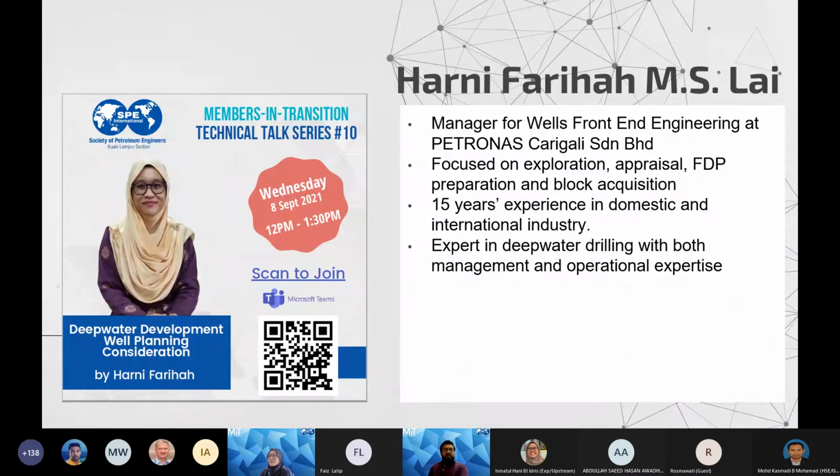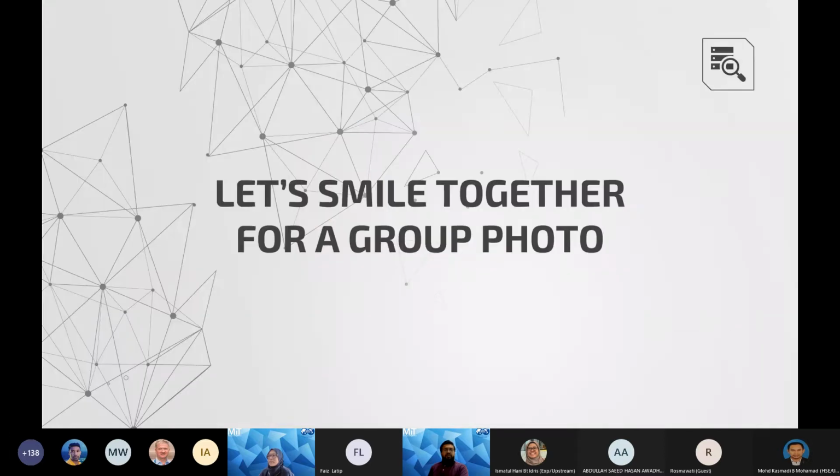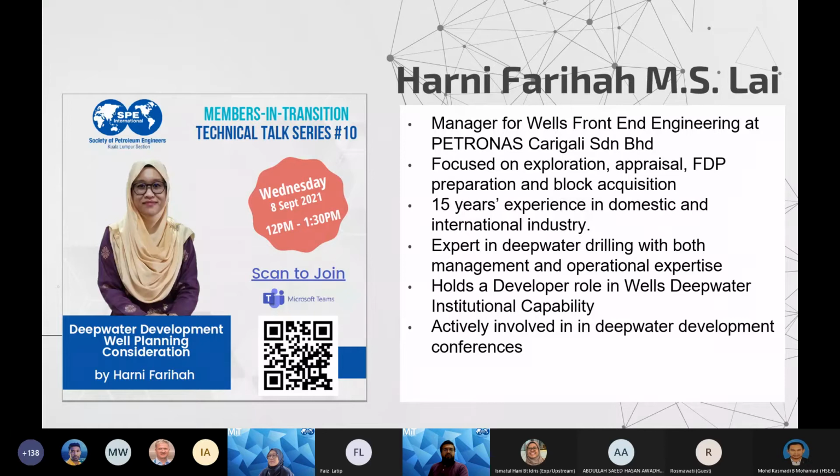She has both experience and exposure to managerial roles as well as operational roles. Apart from management and operational roles, she also holds a developer role in Wells Deepwater institutional capability within Petronas. This is an internal arm in Petronas that plans knowledge transfer and knowledge retainment programs for staff within the Wells department of Petronas. So apart from her day-to-day job, she also actively gives back to society through her involvement and sharing in deepwater conferences.